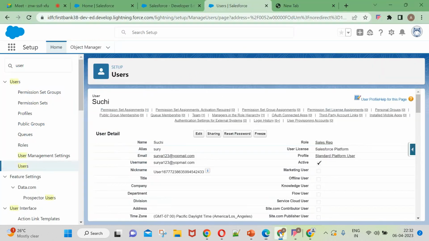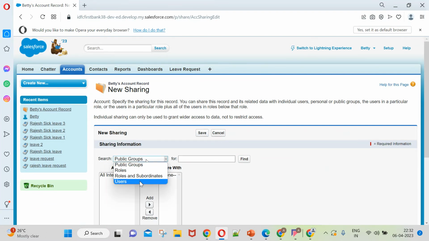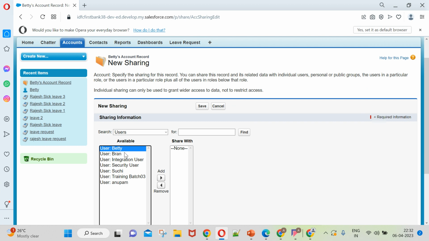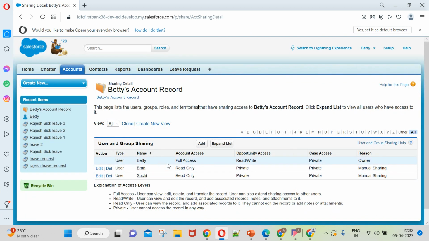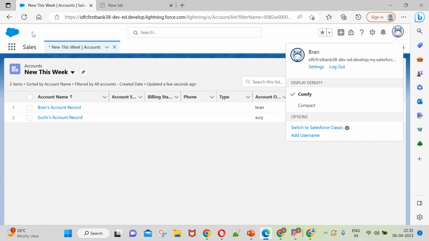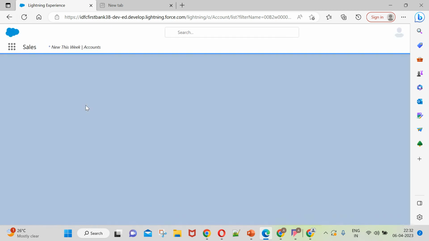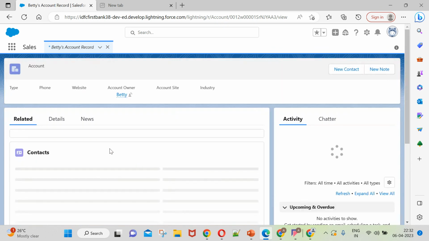Now go to Betty's record again. Now add to brand, and we'll see whether brand can see it or not. I just shared with brand as well, now with read only access. Here brand is there. Let's refresh the page. Now this brand also can see Betty's record. As it is read only, they can only see, but they cannot edit.